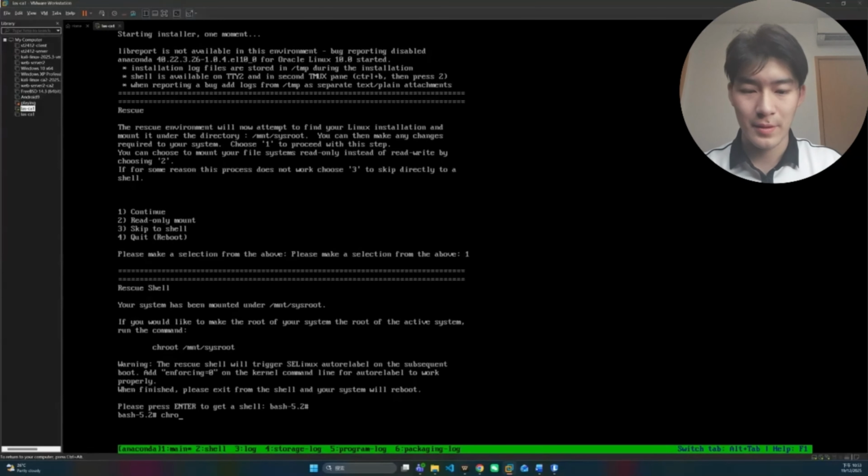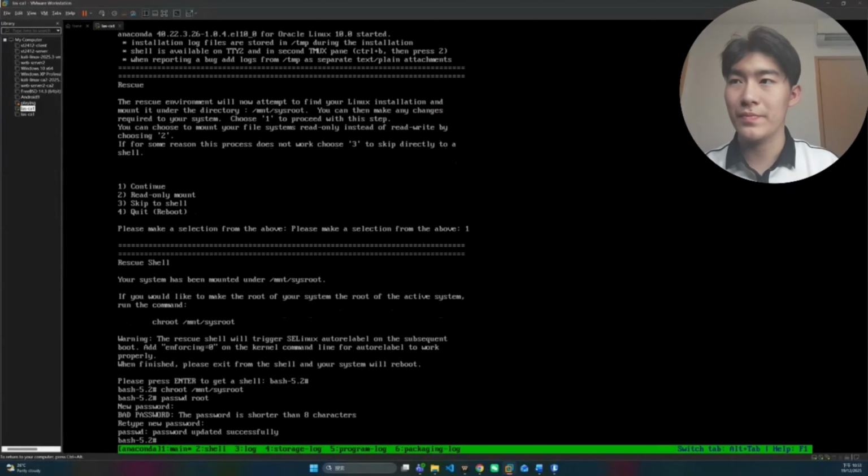chroot /mnt/sysroot. Just as I said before, there are some sys images that just need to be replaced. So now this command gives us root access to the whole system, so we can reset our root password now with the password root. Just use root and confirm.